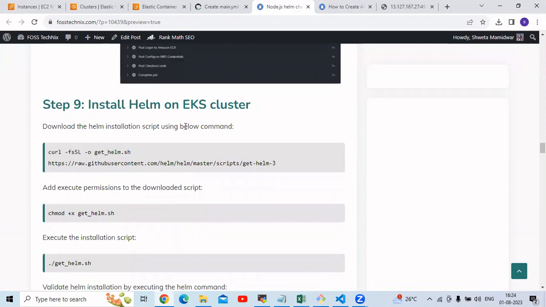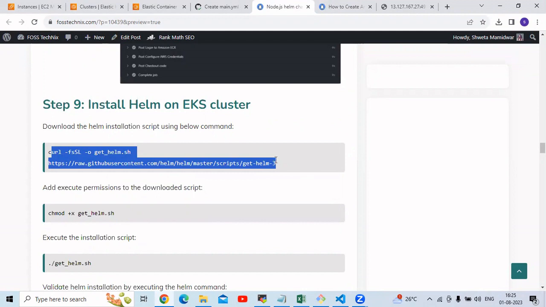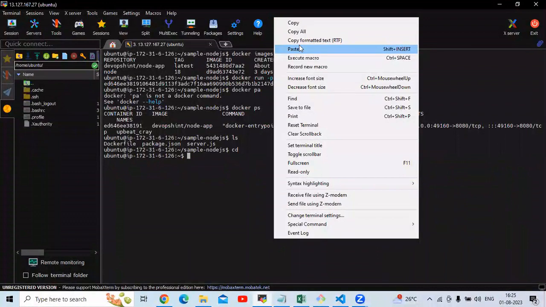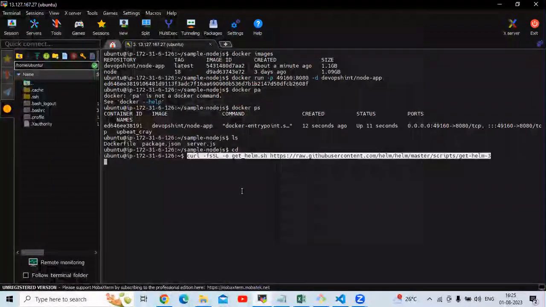Now we need to install Helm on EKS cluster. So first of all, we need to download the Helm installation script using the below command. So here's the script. I'm going to copy this script to download Helm on my EKS. So here I'm going to exit, click enter, cd to exit our folder. So I'm going to enter the script.